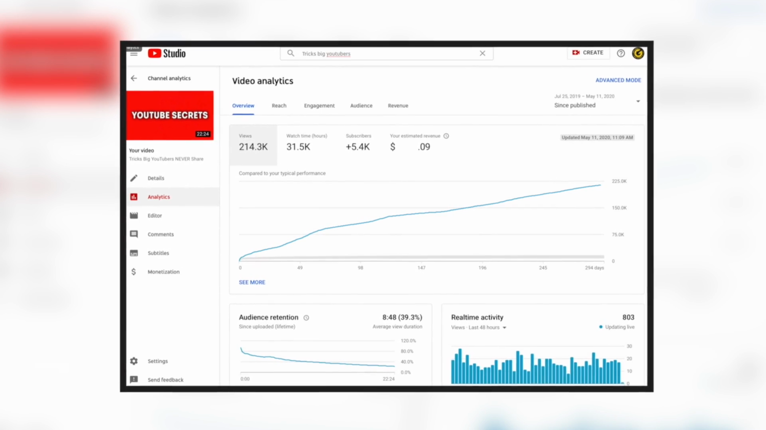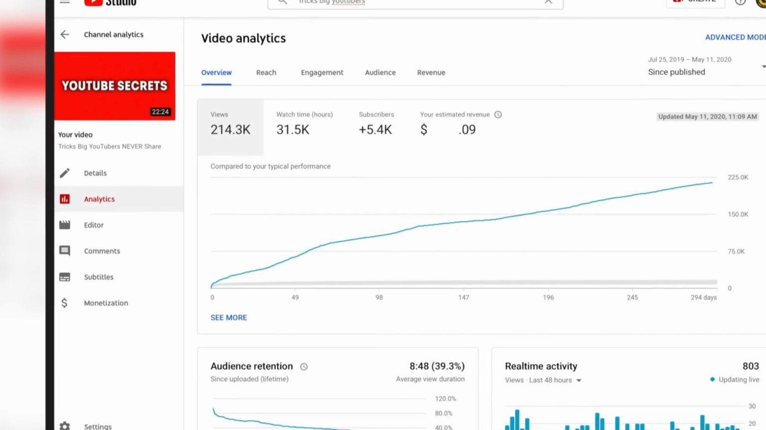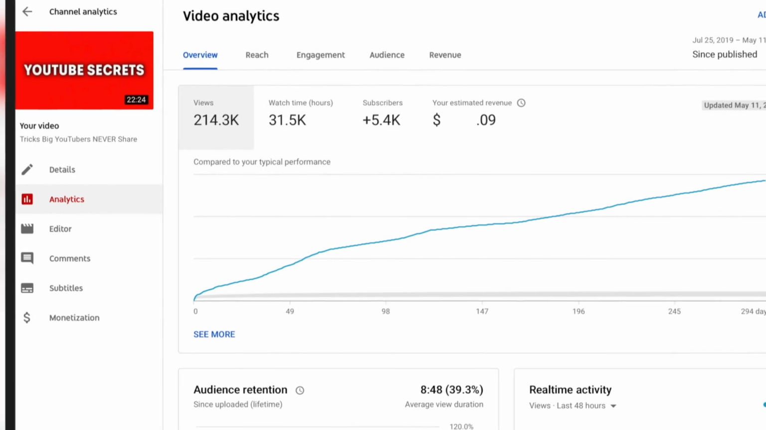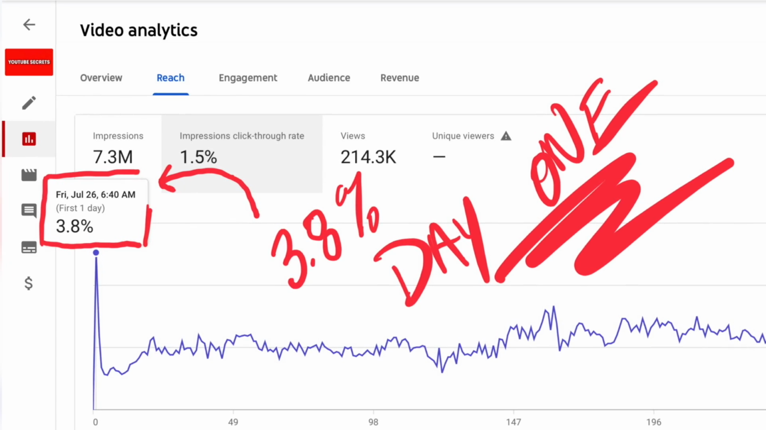And here you can see the video has performed above average in terms of views and in terms of watch time. And if we look at the CTR on day 1, the CTR was only 3.8%, which isn't that great.